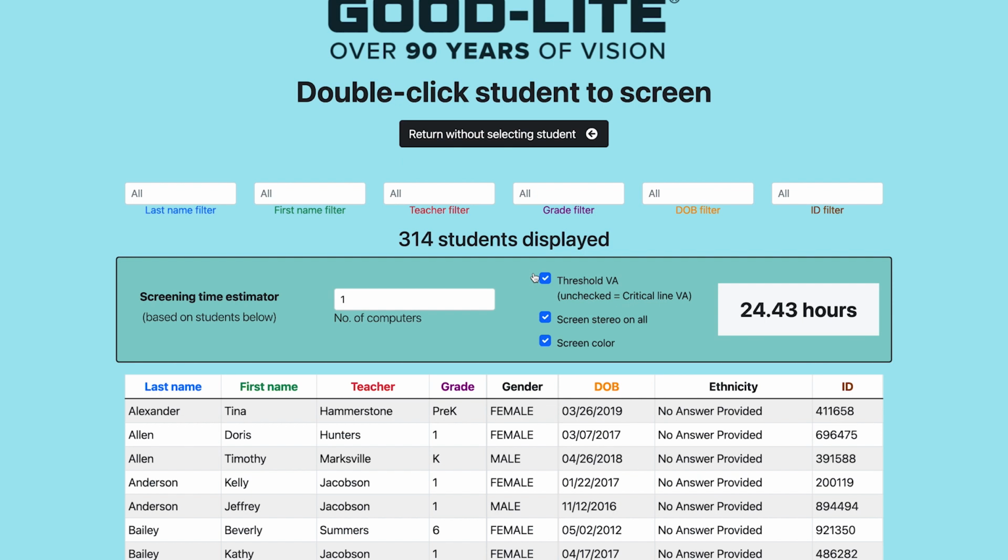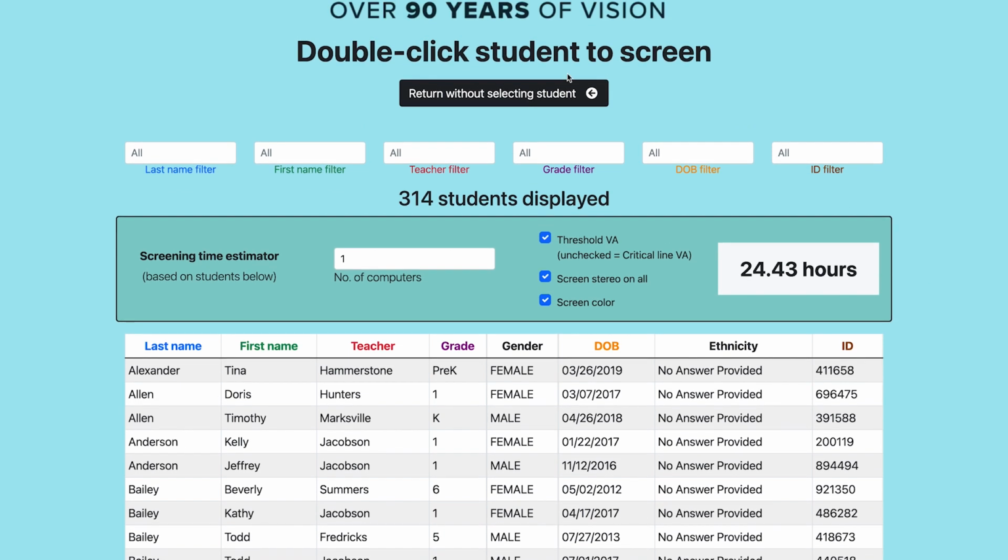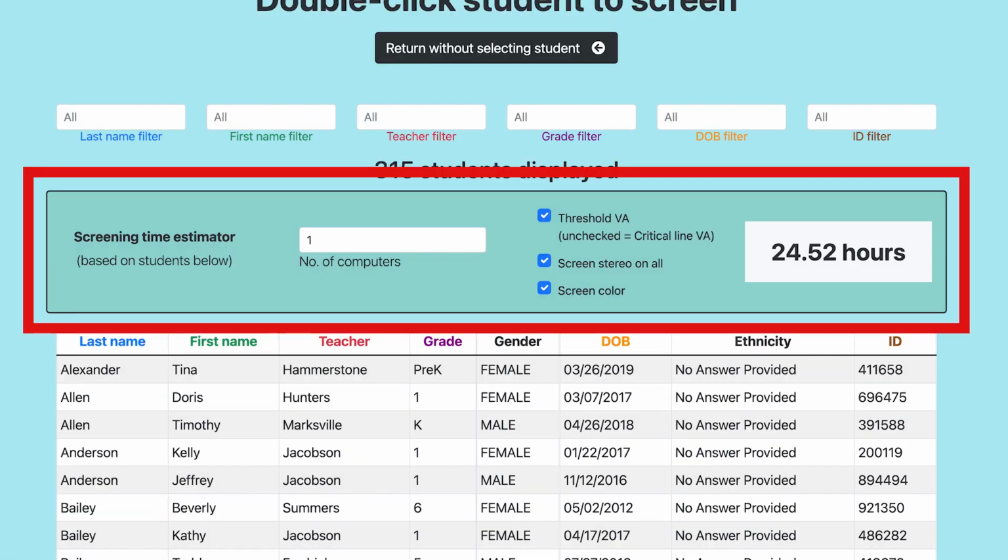As each student is selected from the list, their names will be removed after screening to allow the proctor to only select from students that have yet to be screened. At the top of your student list, there is a screen time estimator that can help school nurses and proctors determine how much time it will take to screen students based on the number of computers being used and the number of students being screened.